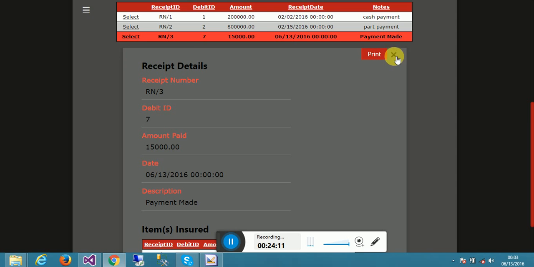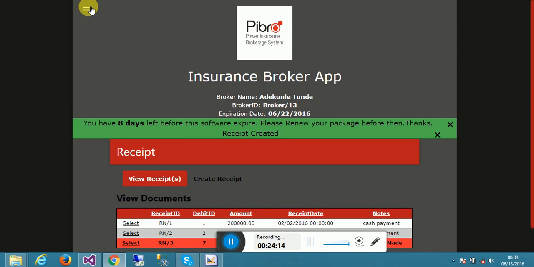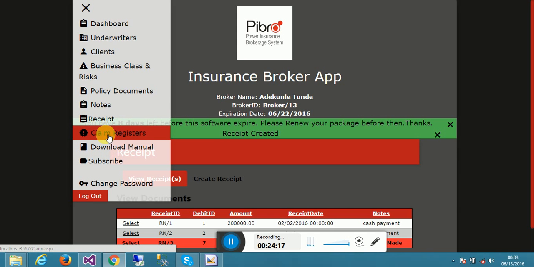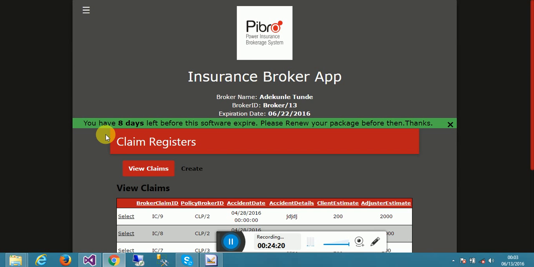Alright, let's move ahead. So also we have claims register. Claims is like the beauty and the major purpose why customers will want to ensure that if anything happens, they can make a claim and retrieve their money back. Now, when we come to the claim menu, we have 2 tabs also, the view claim and the create claim. The view claim model allows us to view all the claims that have been created, while create allows us to create new claims.